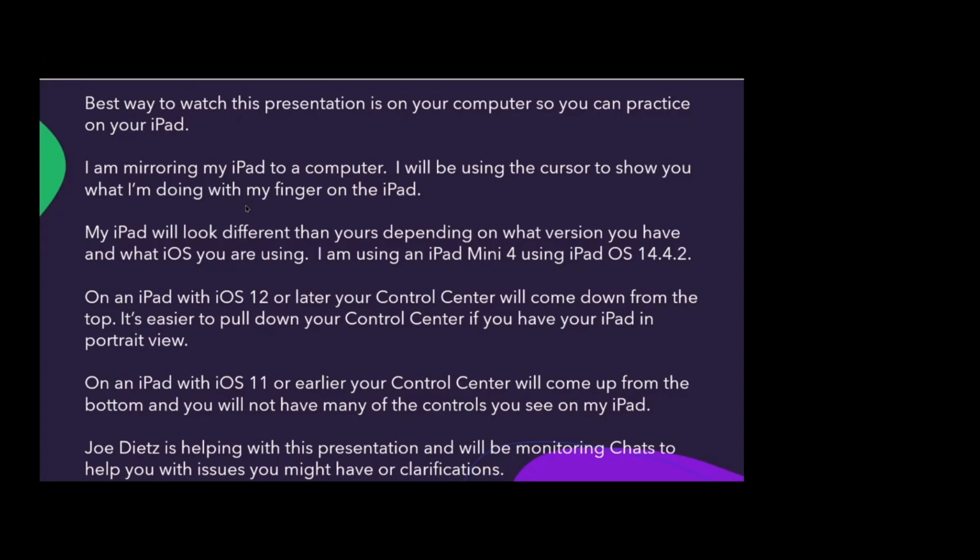My iPad will look different than yours depending on what version you have and what iOS you're using. I'm using an iPad Mini 4 and I'm using iPad OS 14.4.2, and that will make a difference of how yours looks and how mine looks. On an iPad with iOS 12 or later, your Control Center will come down from the top, and I'm going to show you how to do that. And it is easier to pull it down if you have your iPad in portrait view. So that's just a little tip.